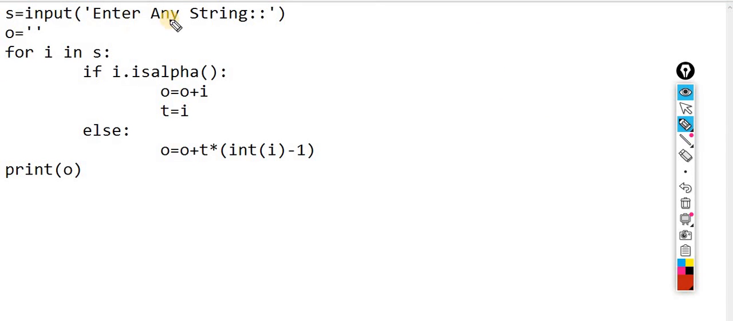So first I iterate through this string. Let's suppose the string is A2 B2. In the first iteration, I becomes A. Now this condition is true. What I am doing: I have a container, this O container, and inside O I am appending, concatenating this A, and inside T I am storing the same value. Now this if is executed, and because the if is executed, the else will not execute.